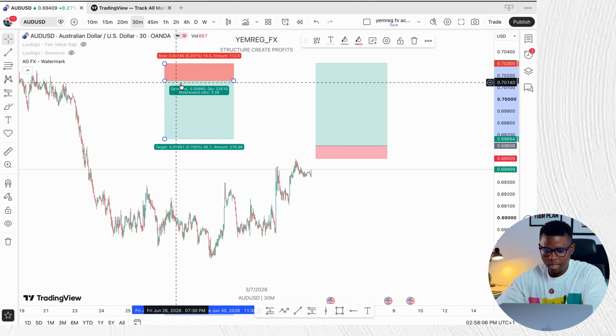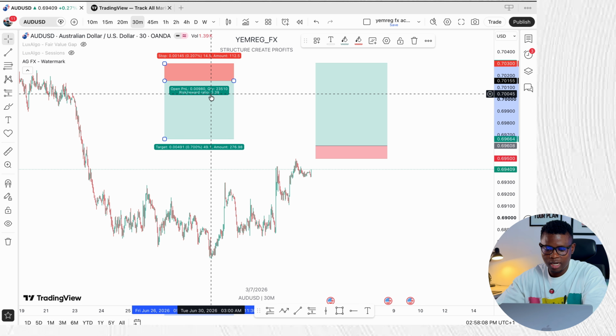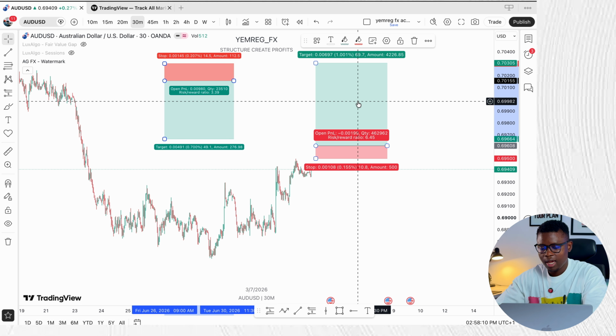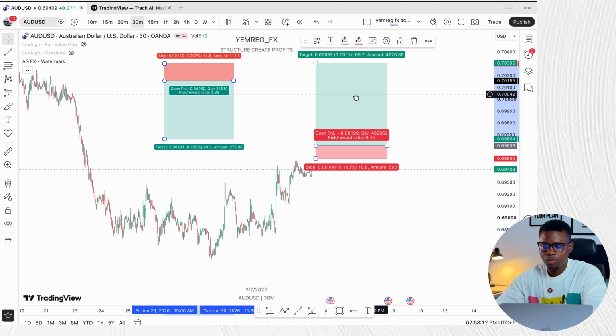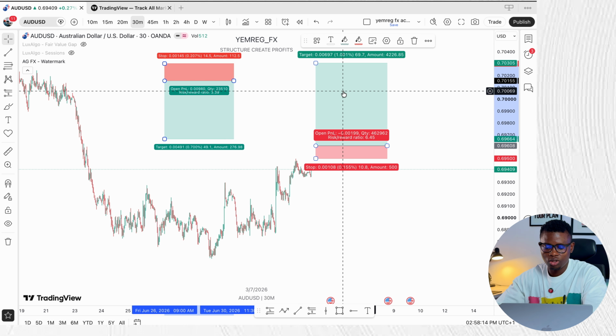So we can apply the same thing. So this is when you are selling, and this is when you are buying, and this also helps you to calculate your pips without doing the manual calculation. That's just the advantage of this.